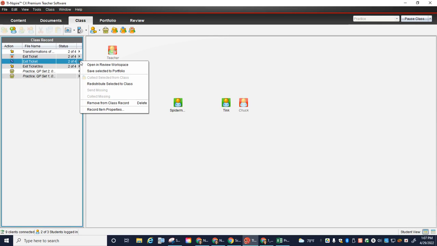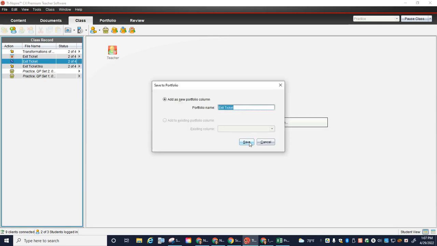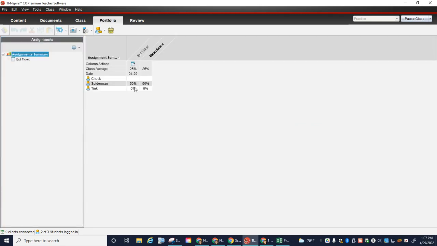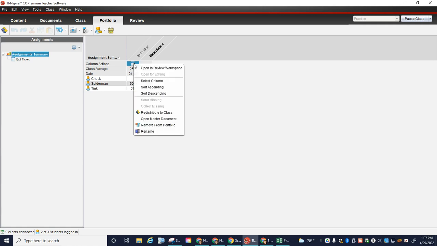So I'm going to click here and choose Save Selected to Portfolio. It's called Exit, click it and click Save. And then in the portfolio, I can now see who got it right and who got it wrong. So I had only answered one of the 2 questions for Spider-Man, so he got one of the 2 and Tink got none.